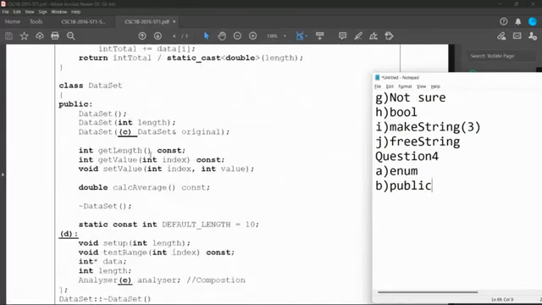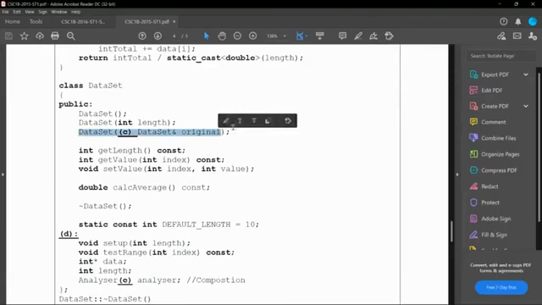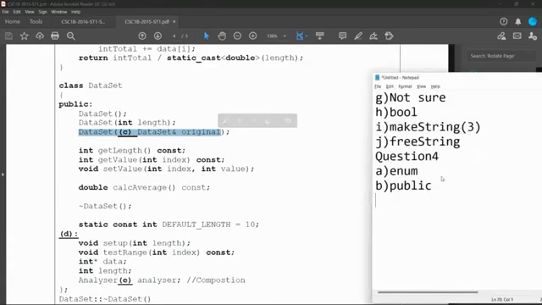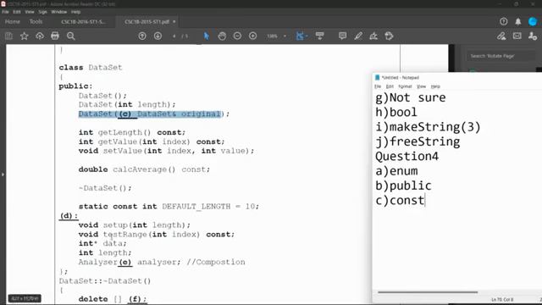Then we have C. C, this line should be the copy constructor. So C should be a constant. The copy constructor has to have a constant reference here. Then D, we have private members here. So D should be private.